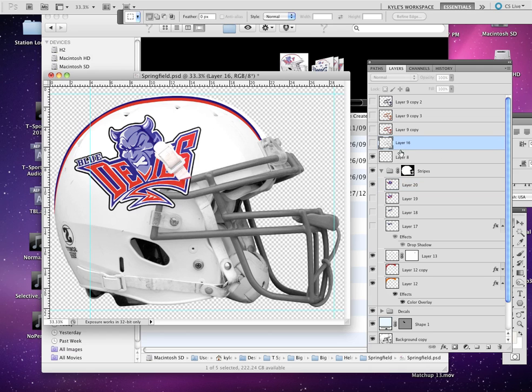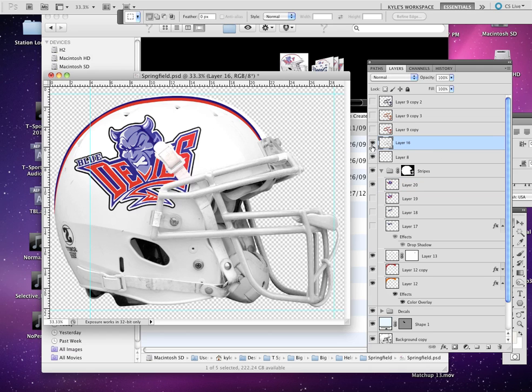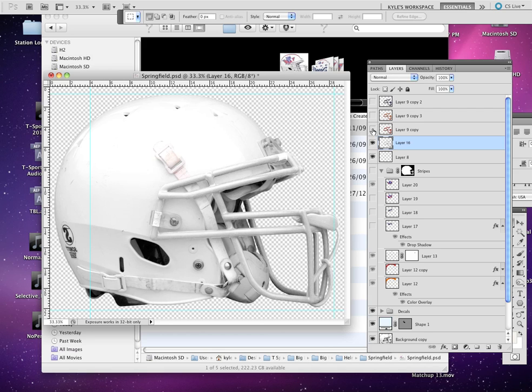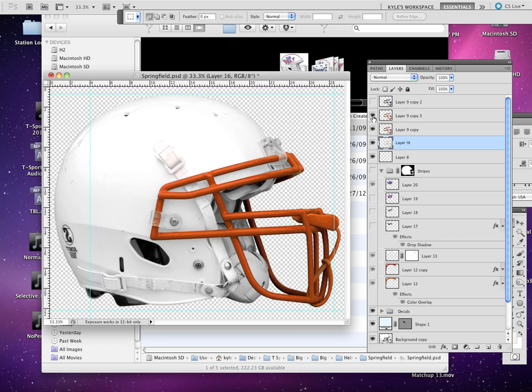You can change the color of the face mask if you like. Right there, see? That's what the original helmet looked like, just a blank helmet. Then I changed it to a white mask. There's a red mask, orange mask. You can just go in here and change it to whatever you want, obviously. Theirs, I believe, was a gray.